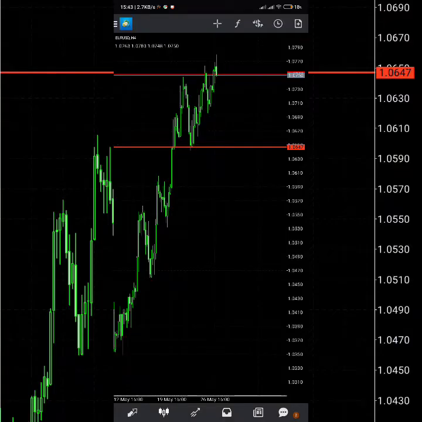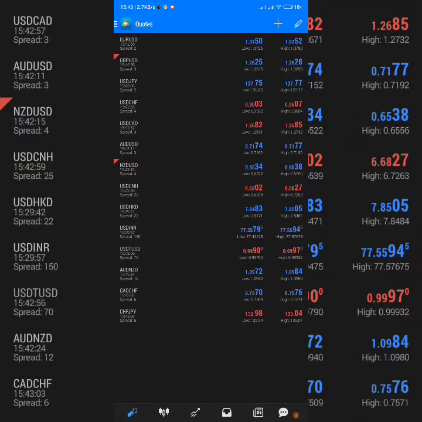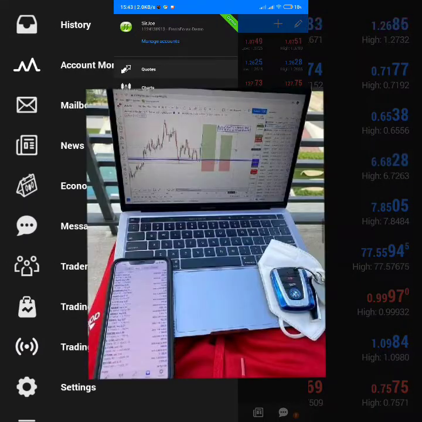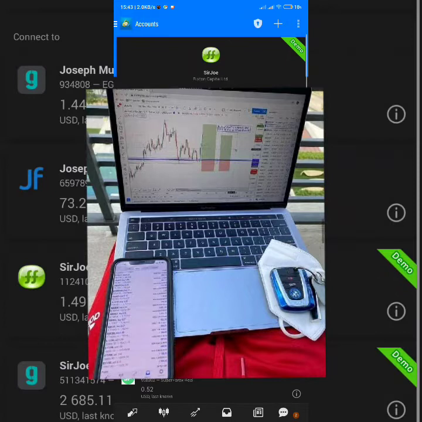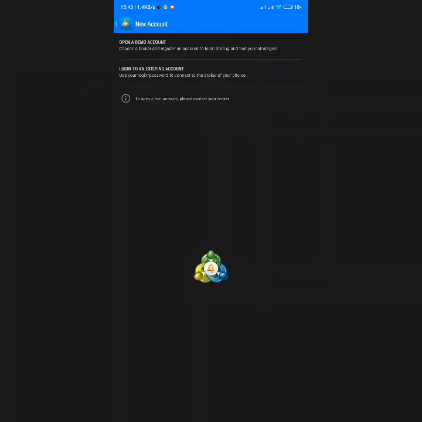And when you open it and it takes you to this page, just come here at the top left corner, press on it, and then go here to manage accounts. Here you'll have to add your brokers. Click on the plus sign on your top right corner, and then you can open a demo account.